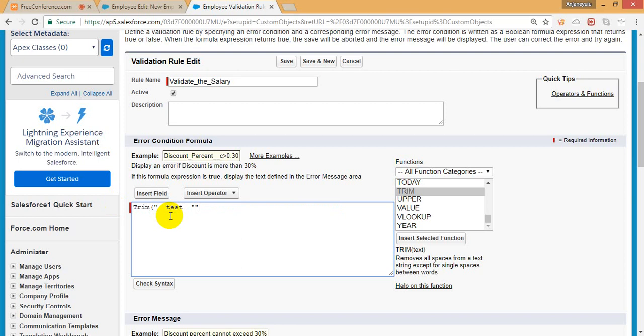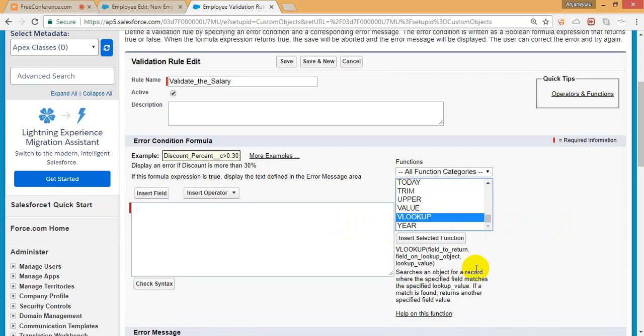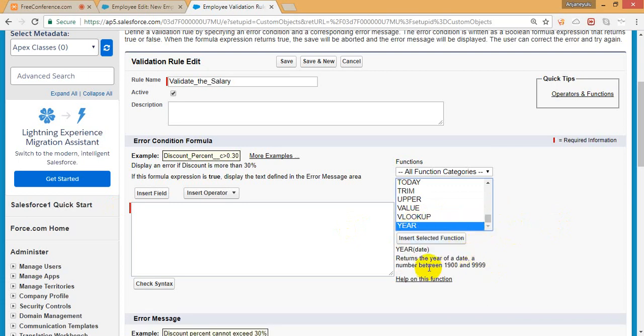Now what it does is remove the spaces at the start and end, and then it gives only the text. This is called trim. VLOOKUP is also an important function, but it will not be used because of the performance issue. It takes more time, that's why we don't use VLOOKUP. And YEAR is used to find the year from the date. If you give some date, then it gives the year.